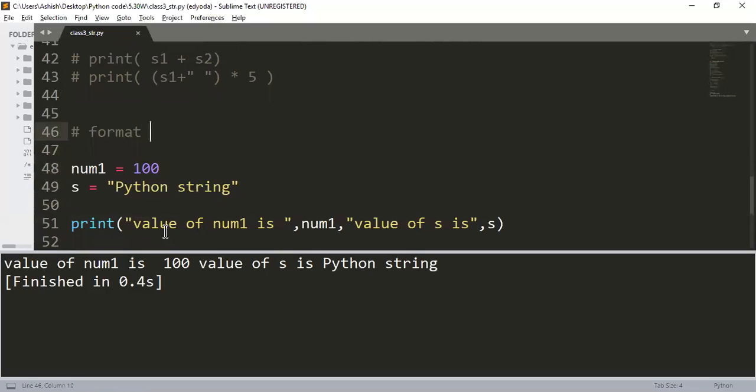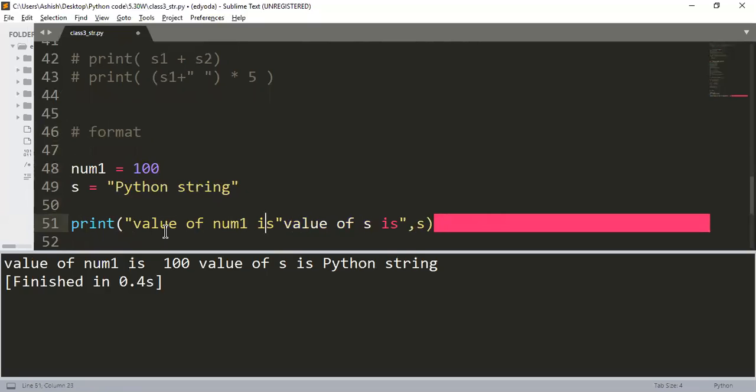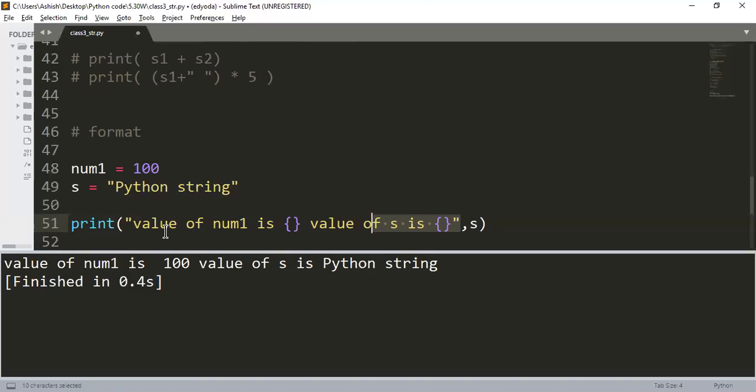So we have a method called format. This is a string method. What I will do is provide placeholders. I'm saying value of num1 is, and here I want to print the value of num1, so I'm putting one placeholder here. Then value of s is, and here I want the value of s, so I'm putting another placeholder. In short, this is one string, and for a string we have a method called dot format.